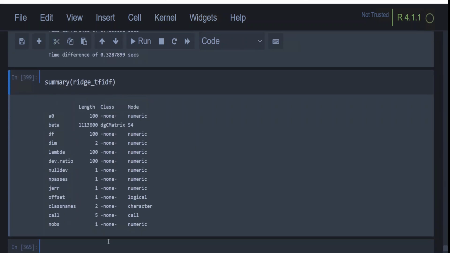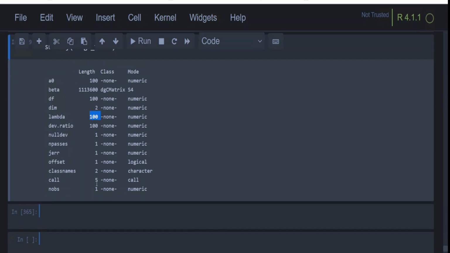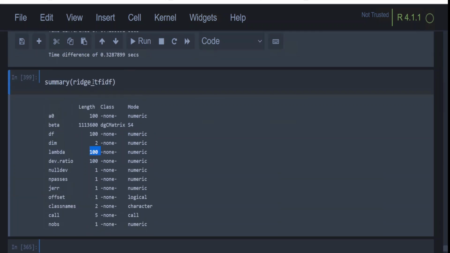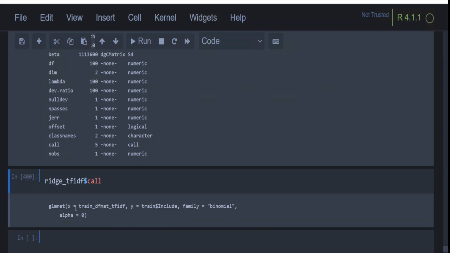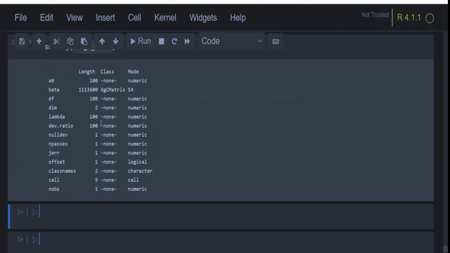If you see the summary of the TF-IDF version of the data, it will show a0, alpha, lambda with 100 values. These are really the main values of the model, and then the dfmat and so on. But you can also see the values if you want. You can simply take ridge TF-IDF and call whatever you want to see. For example, call is how you called the model. Yeah, so this is how we coded our model. You can see the other ones like that too, but I don't want to spend much time on this.